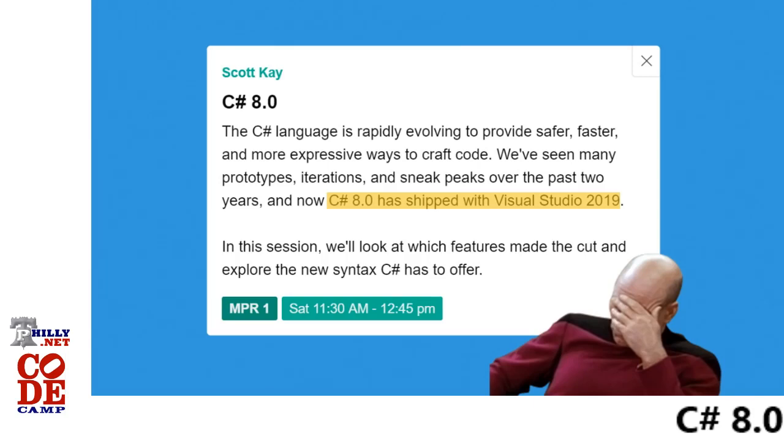So we have to write these abstracts a couple months in advance, and I try to take my best guess. My best guess was quite a bit wrong. There's still a lot available in Visual Studio 2019 for you to go home and play with. That's what I'm going to show you today through demos.